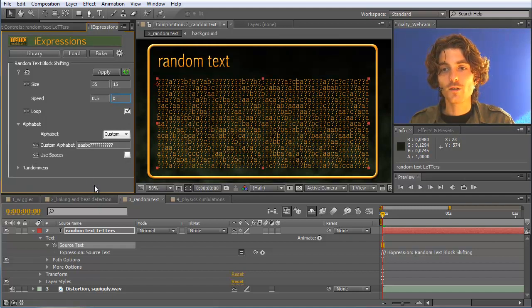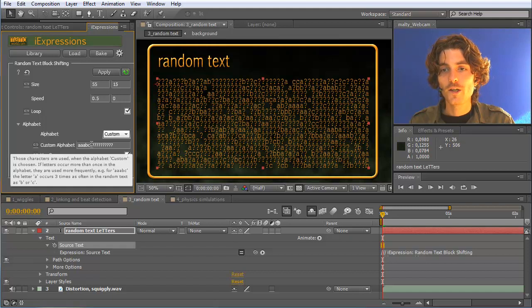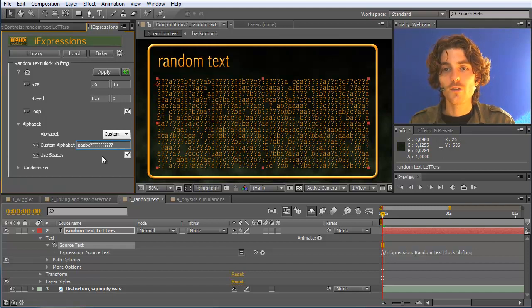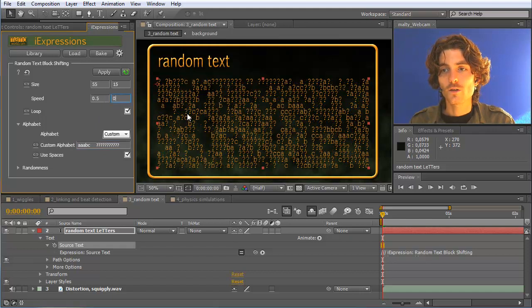Another thing you can also include are spaces. By just clicking here, you get some additional spaces in your alphabet. You can also, of course, if you use a custom alphabet, just put some spaces inside to control exactly the number of spaces that you want to have.